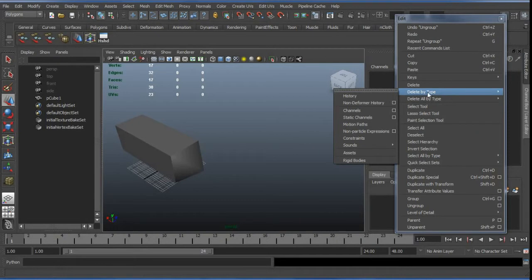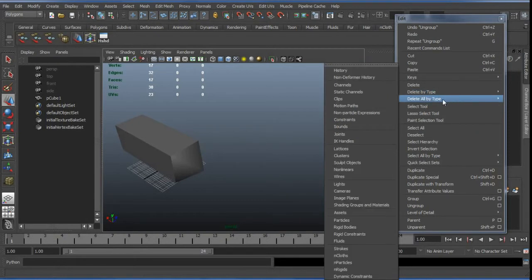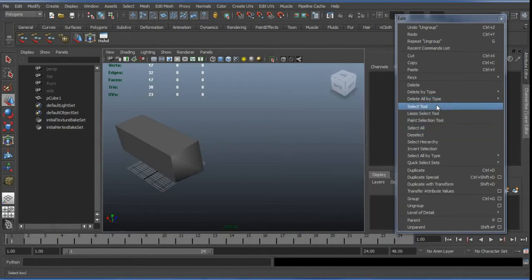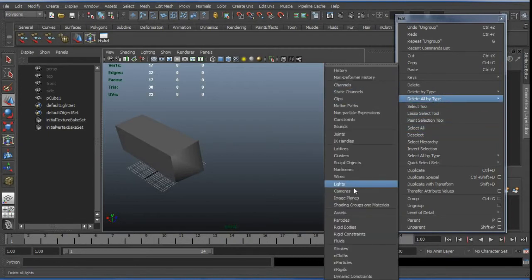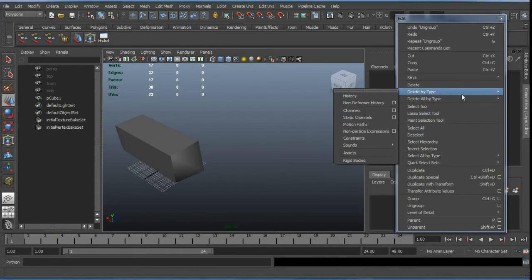We've got the delete by type, which might be all kinds of different things here. Lattices, just generally quite handy to clean up the scene really. One of the main reasons I find myself within this menu is just to get access to the history, because in the way that Maya builds up its mesh construction history, sometimes later on down the line, commands can start going a bit haywire. So you might need to clear the history for it to start to work properly again. So that's just worth noting there.